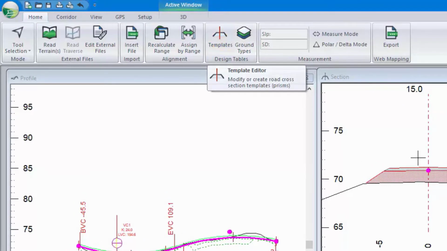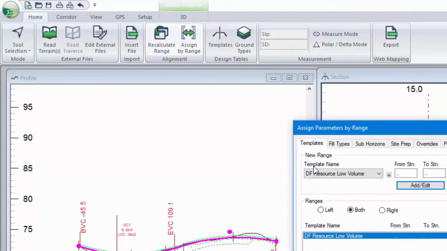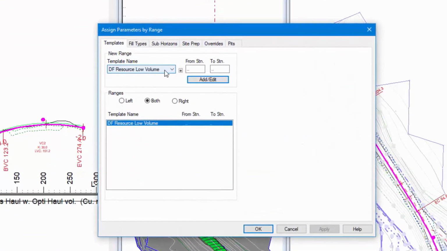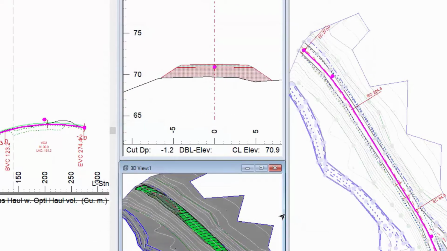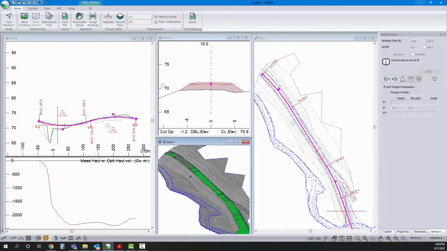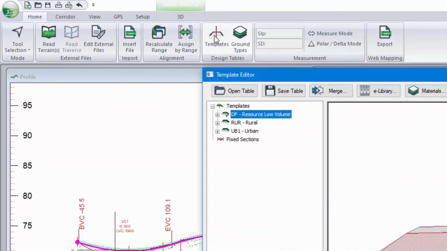So I'm going to go to my assign by range, and I can see I have my default template assigned along the length of my road. I'm going to want a different template to account for that armoring. So I'm going to go to my template editor.